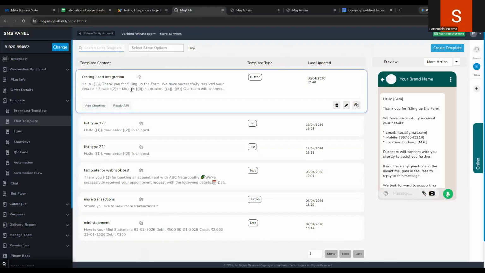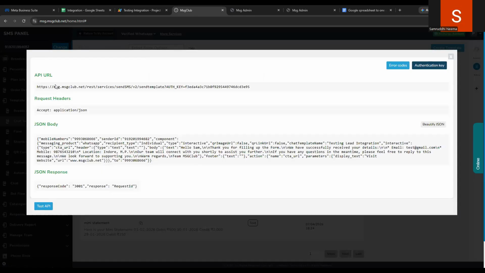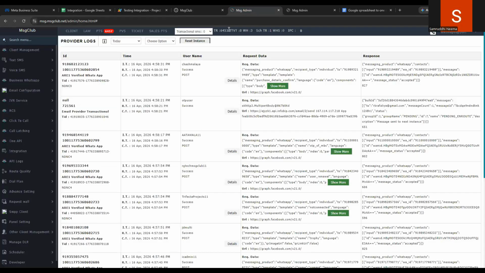Now, to create the API, we'll require the URL and the JSON for it. So click on Ready API button. Enter the number on which you want your Ready API. So this is the API URL and JSON body which we require. To create our API, you need to go to the admin panel, log in to it, and on the left side of the panel, click on One API and click on One API configuration.